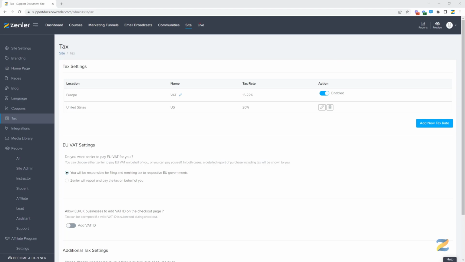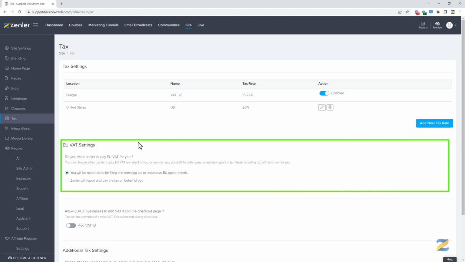You can charge EU VAT for your customers from the EU by turning on the EU, which includes all European countries. This excludes the UK. This can be turned on and off via this button here. EU VAT settings. So if you want Zenler to pay the EU VAT for you, you can choose either Zenler to pay EU VAT on behalf of you, or you can pay yourself. In both cases, a detailed report of purchase including tax will be shown to you. You can select either one of these by clicking inside here.